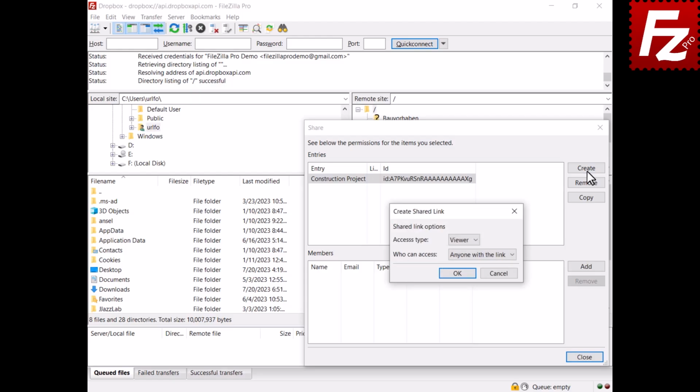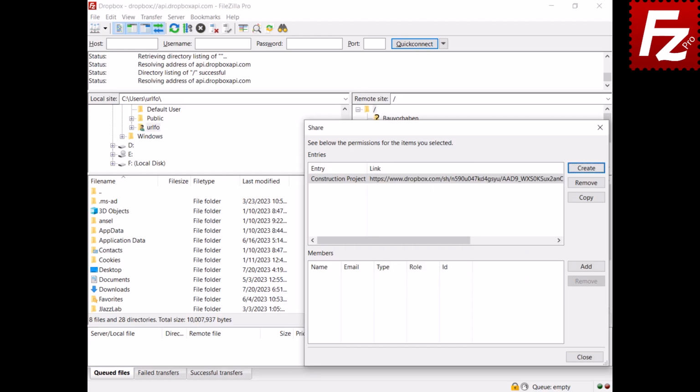In the Create Shared Link window, select the access type, viewer or editor, and who can access the link, anyone or invited users. Click OK to create the link, which will be shown in the entry list. You can remove the link or copy it to the clipboard. To share the file or directory, click the Add button.